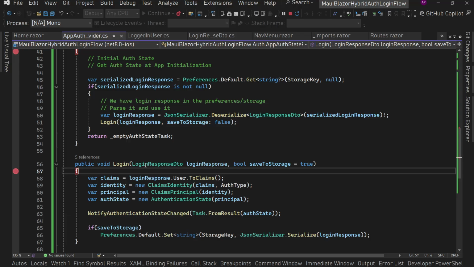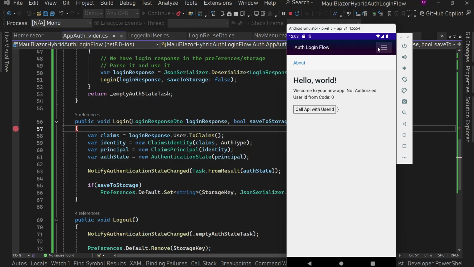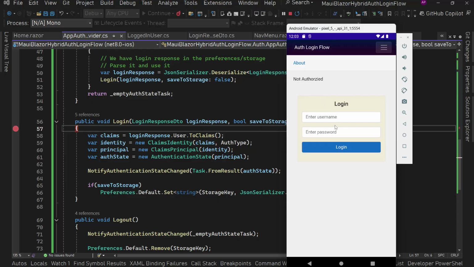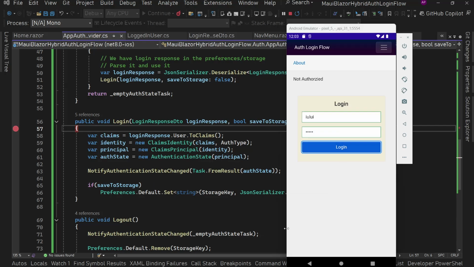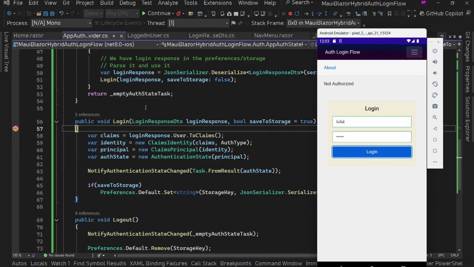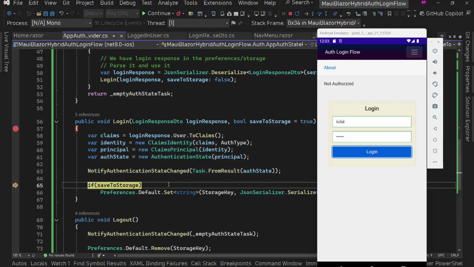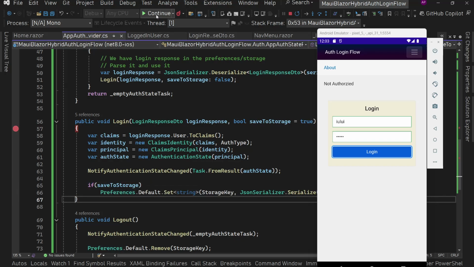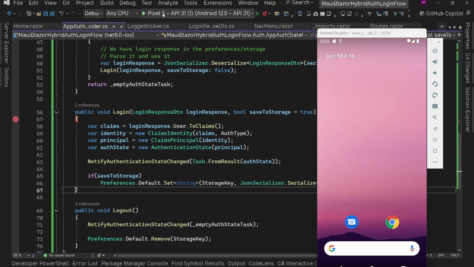Fine, login, nothing is going to be changed. Now let's put a breakpoint in login as well. Okay, we are here. Let's go to the login method. We are here in login. We got the claims, a list of 3 claims, principal, auth state notify, and saveToStorage is true. It is going to save. Continue, and we are good. We can see the user information, user is authorized and all. Let's stop the app and start again.